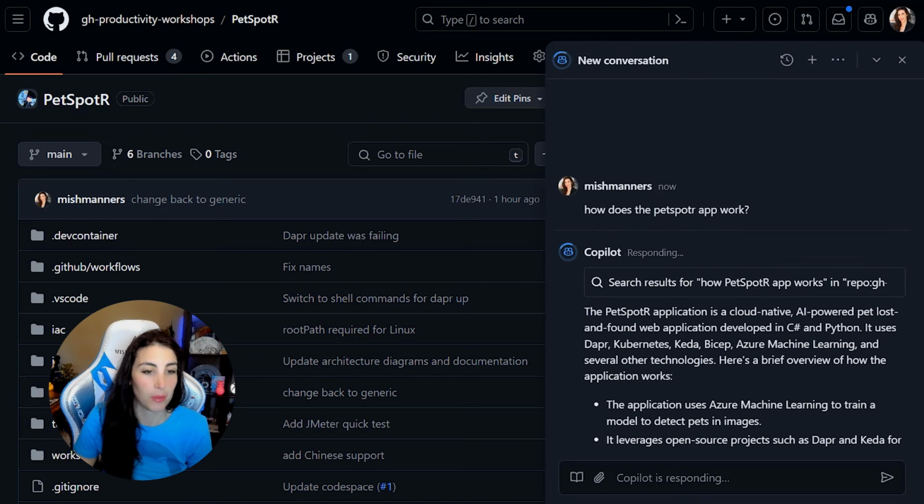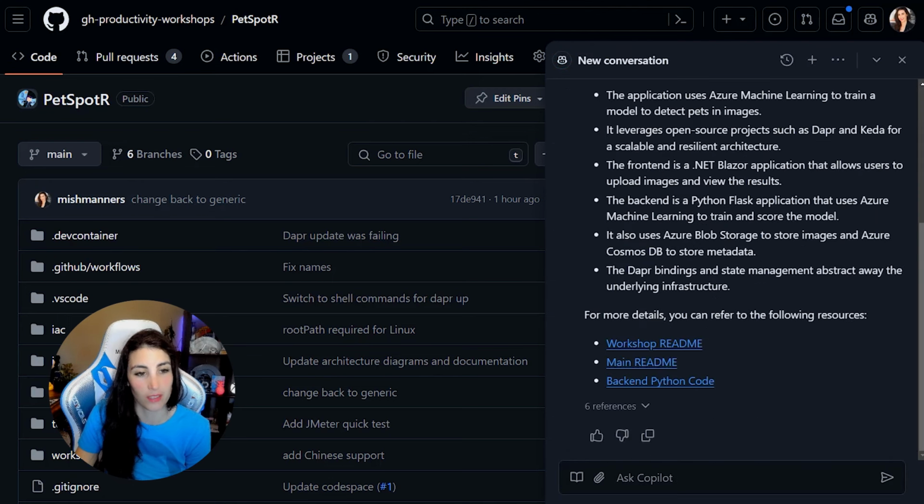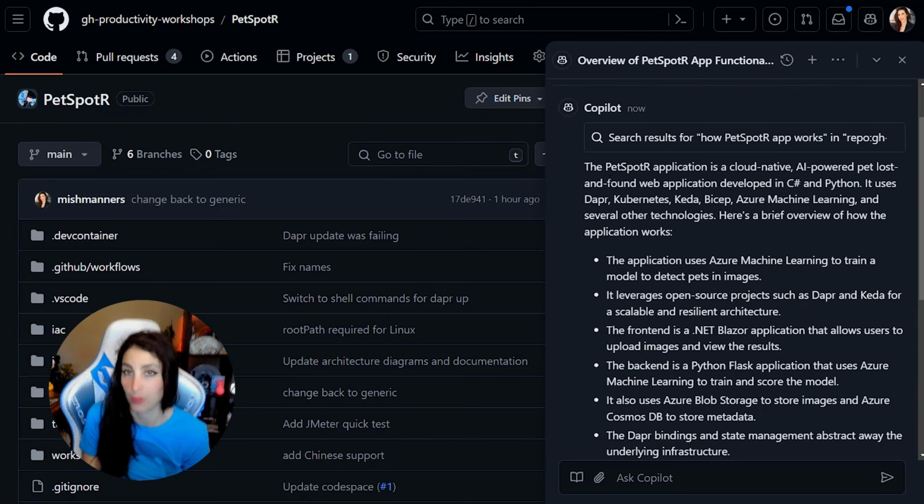So it's telling me where it's getting the information from. So it's taking the information from the README here and giving some information about some of the files and where these things are located. And it's even giving me the references here. So I can see where it's actually taking the information from. So this is a really good way we can now ask questions specifically about our own code base.